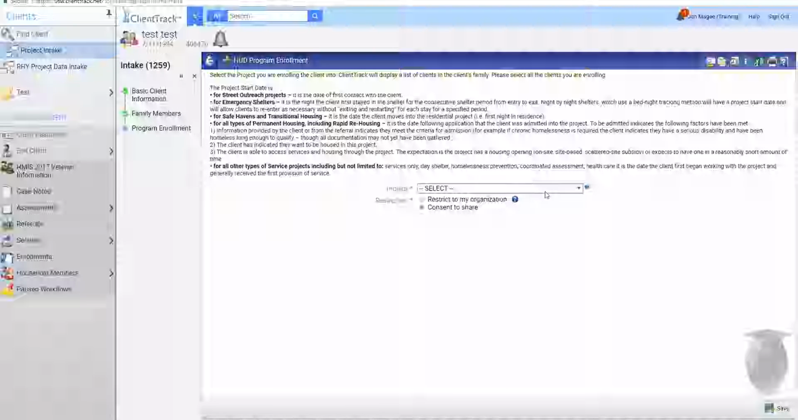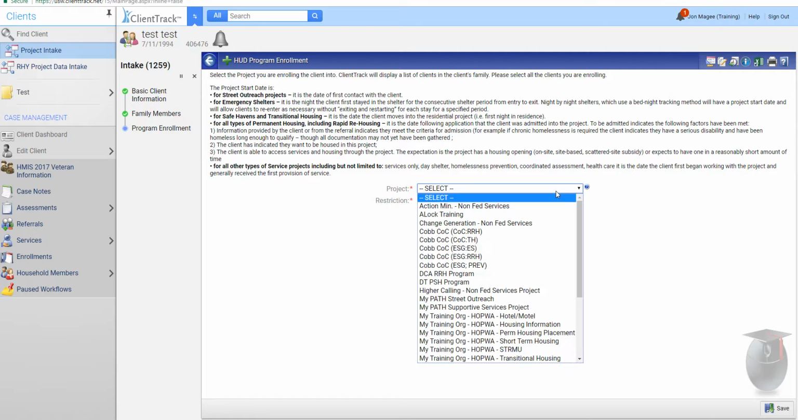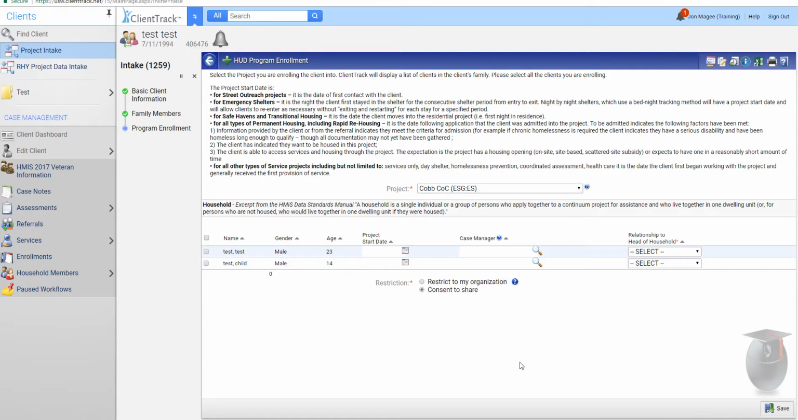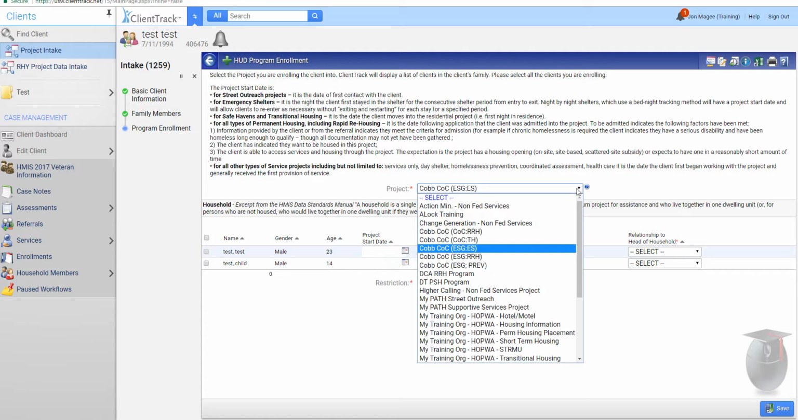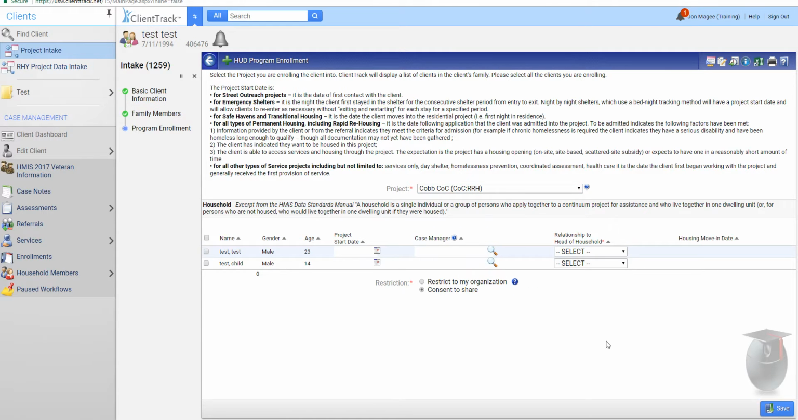On the program enrollment screen, depending on what project type you are enrolling a client into, you might have an additional field here. So for instance, if you are enrolling someone into emergency shelter, this gives you the basic requirements here to be addressed, which is a project start date. It'll automatically fill in the case manager and then your relationship to head of household. If, however, I chose rapid rehousing, I would also have a housing move-in date, with the idea being that the client would have a project start date when we first start working with the client, and then a housing move-in date when they actually get housed.